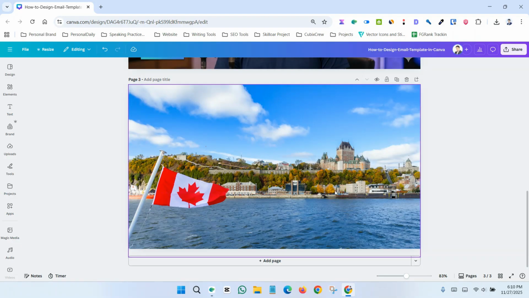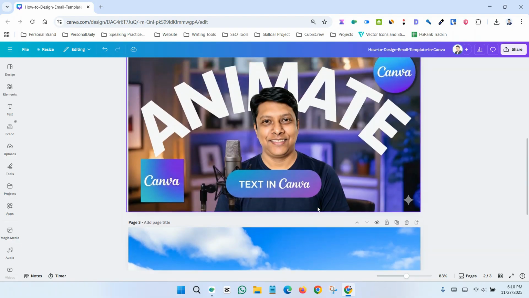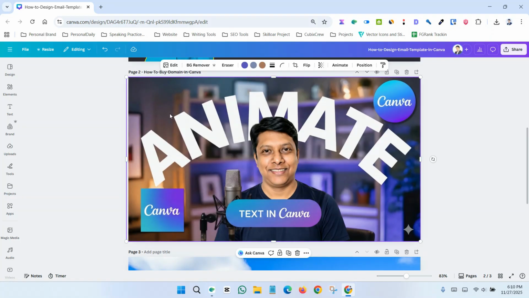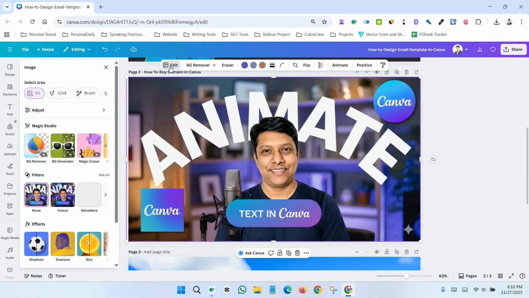So how can we do this? We can easily remove any type of unwanted object from your image using Canva. First, click on the image and click the edit button, and here under the Magic Studio there are a couple of options available. You should remember these options are only for pro users. If you are a Canva Pro user, then these options are unlocked for you.